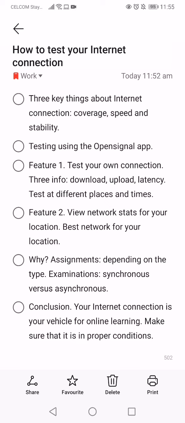In this video, I'm going to explain how we test our internet connection. This is especially important for online learning because, as Dr. Hilmi from Pengajaran likes to say, in online learning, the quality of our internet connection is akin to the vehicle that we take for offline classes, right?